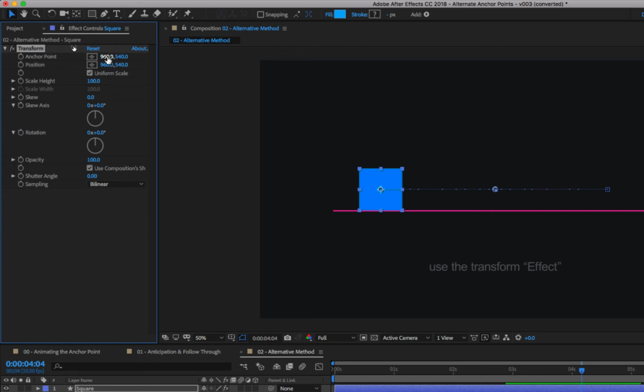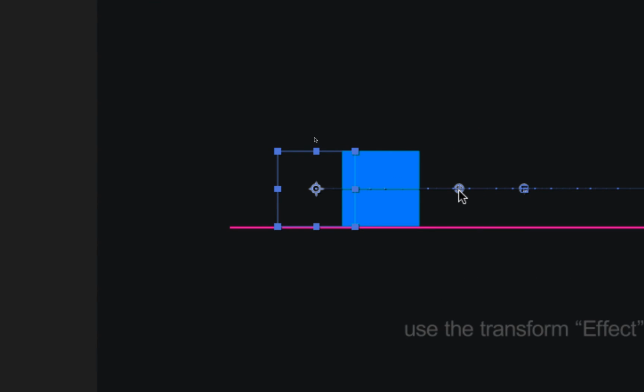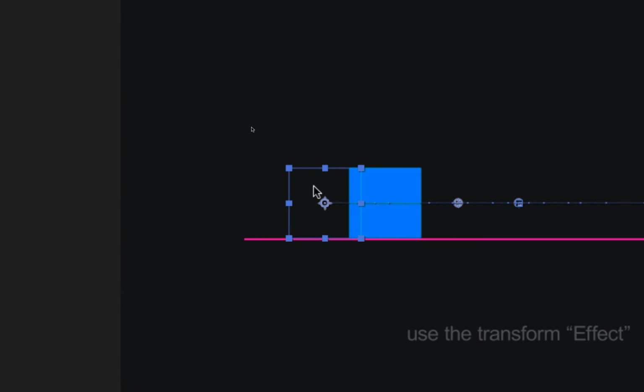And I can do that by dragging these values, and I'll see that little circle there move, that's its anchor point, and that's the layer's normal anchor point. But it also changes the position. I can see that's where the layer usually is, but because of this effect, this is where the layer is now.